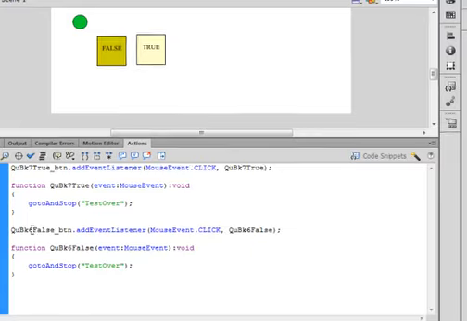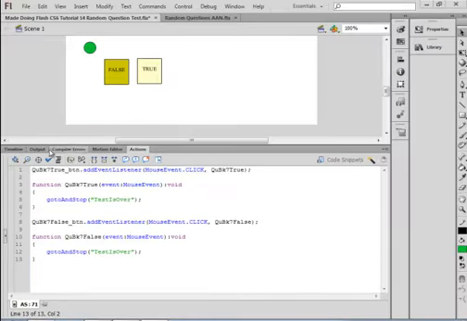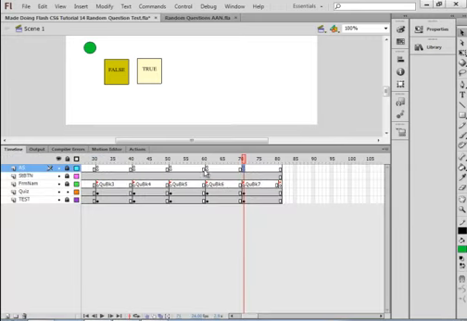And this got to be made a 7. This got to be made a 7. And this got to be made a 7. And I believe I have it right. Now there's one more thing I need to do before I test it. If I send it to that frame test over, which is right here, I'll still see this information.